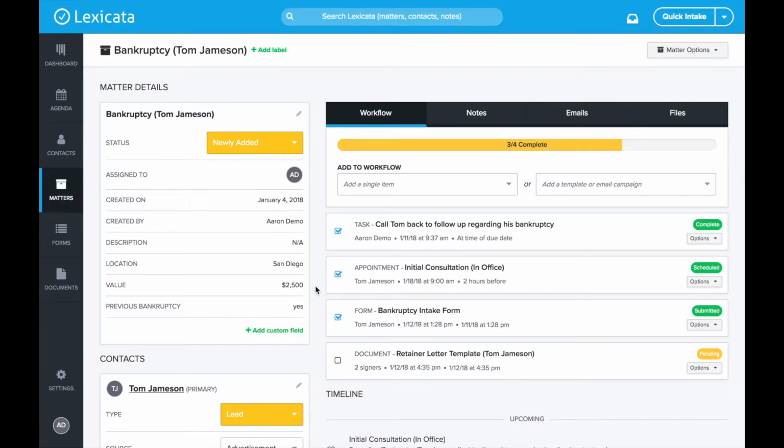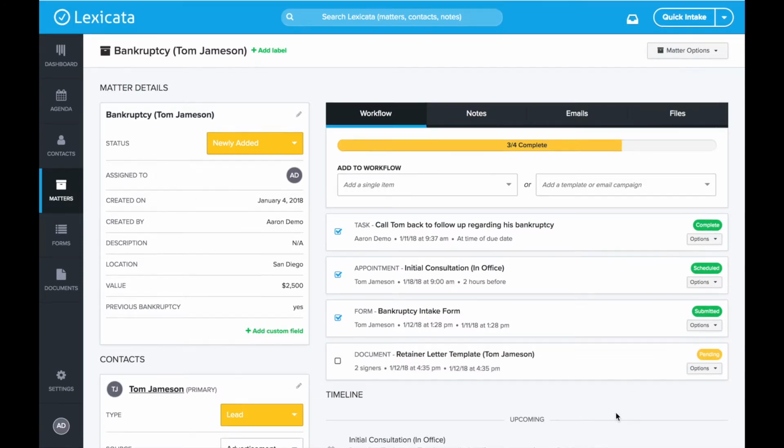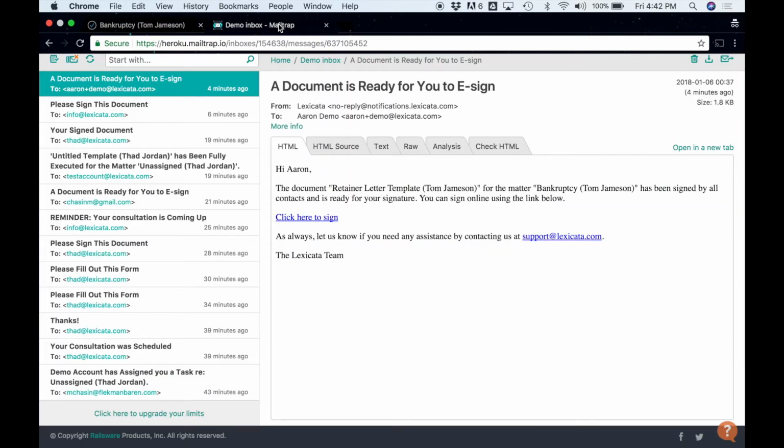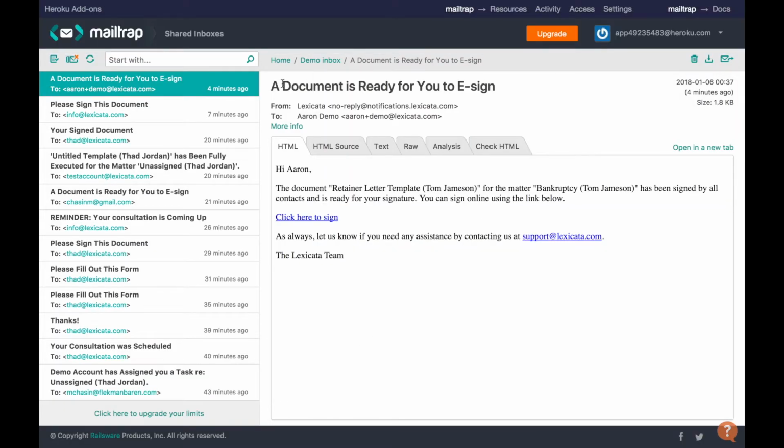All right, so we're back here in Lexicata on the Matter page. You'll see the document is still pending because not all signers have signed just yet. But once the client does sign, I will get a nice little email, which is right here. It's going to say a document is ready for you to e-sign.